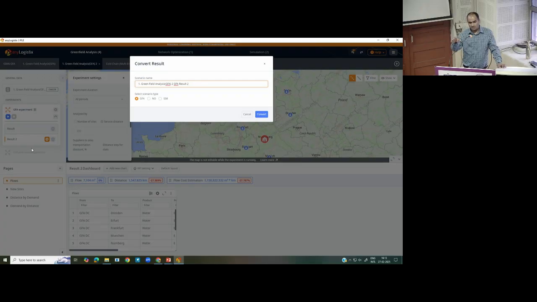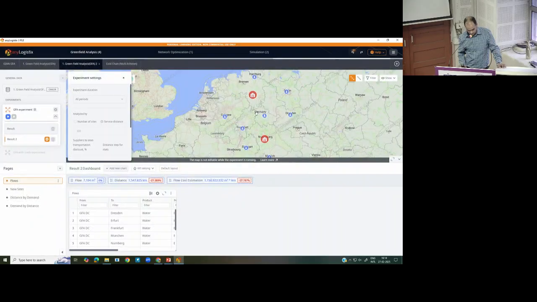There was some confusion about convert and import or export. Suppose I want to export these results into an Excel file, then select export. I don't want to export the file now. What I want to do is convert this GFA greenfield analysis into the simulation scenario. That's why I am selecting convert. Then it will ask you, do you want to convert into GFA, network optimization, or simulation? I am saying simulation. Convert.